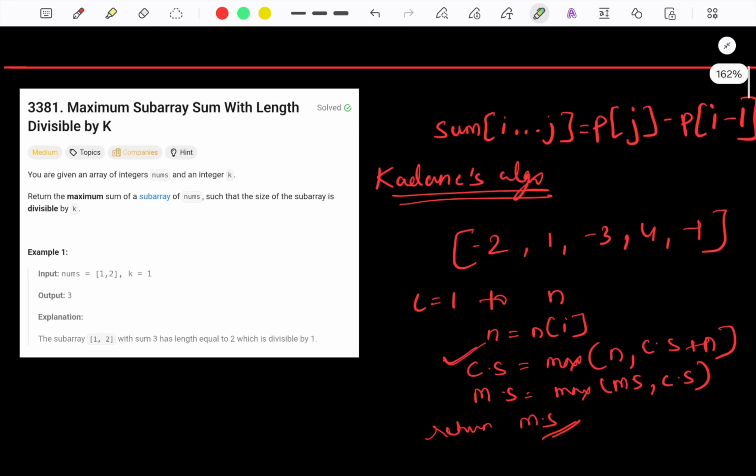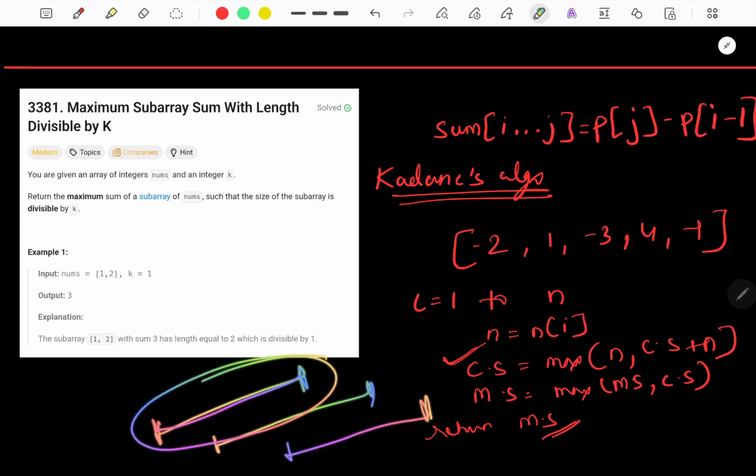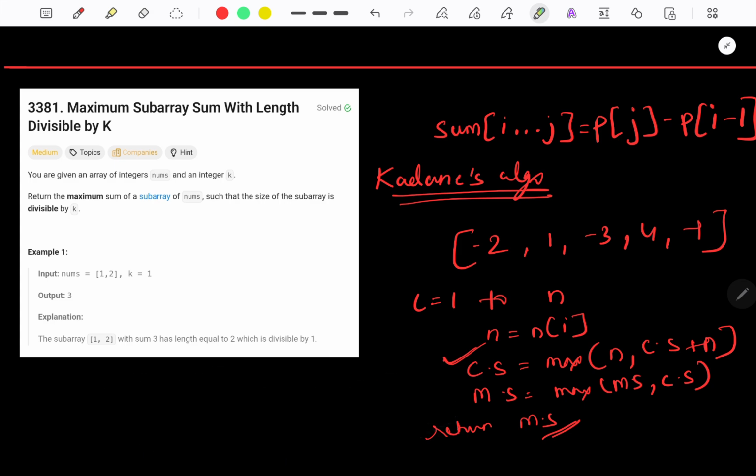I'll just go to the question. Okay, so the question says maximum subarray sum with length divisible by k. You are given an array of integers nums and integer k. Return the maximum sum of the subarray of nums such that the size of the subarray is divisible by k. Basically, you want to return a subarray. So there could be n number of subarrays. You want to return the sum of that subarray which is maximum among the other subarrays, but with a twist. The length of this subarray should be divisible by k.